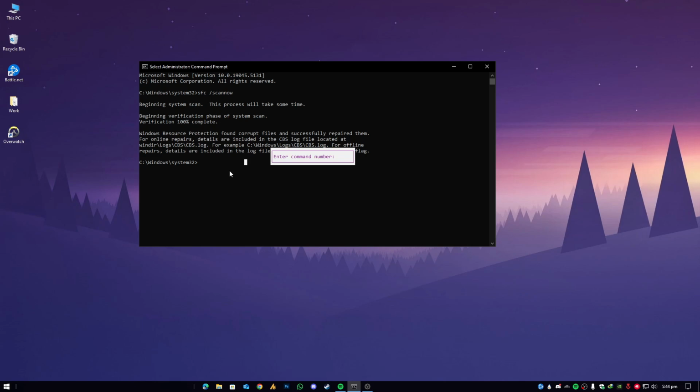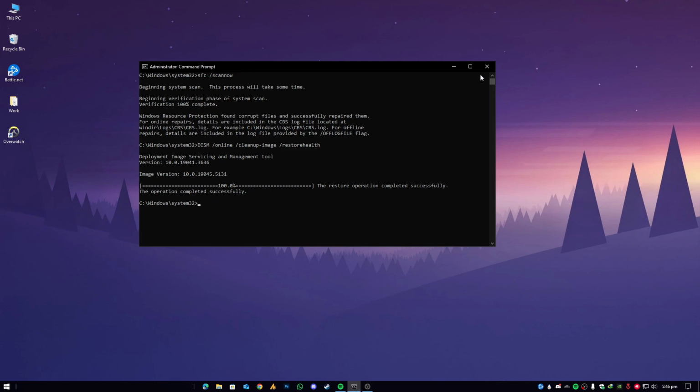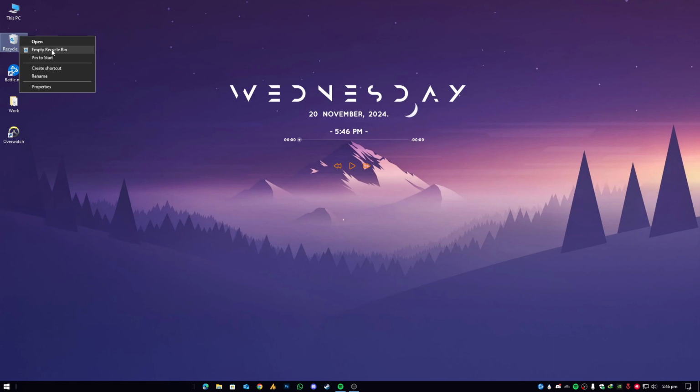Now the next command we will use here, DISM /online /cleanup-image /restorehealth, and then hit enter. Now this will restore your Windows image servicing, and that's it. The restore operation completed successfully. Now guys, after this you can again manually update your Windows, and it will definitely work for you.